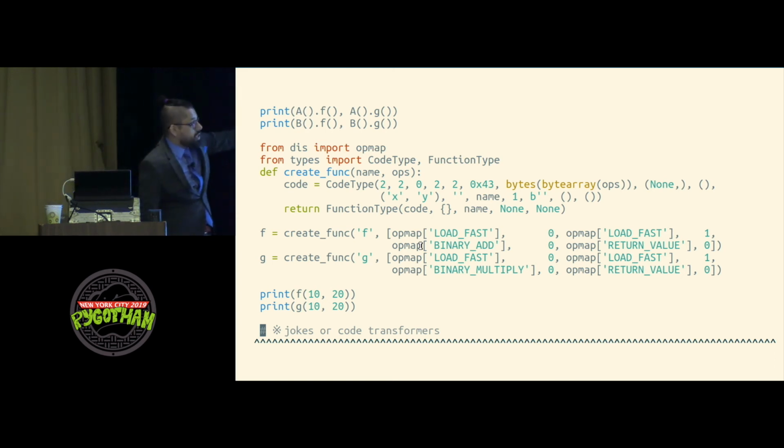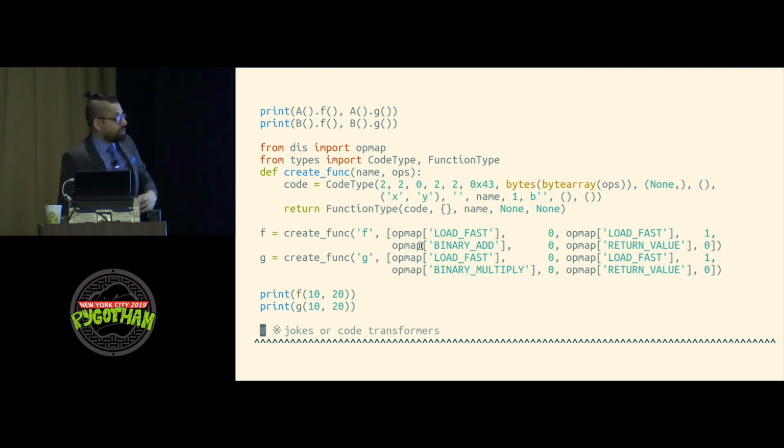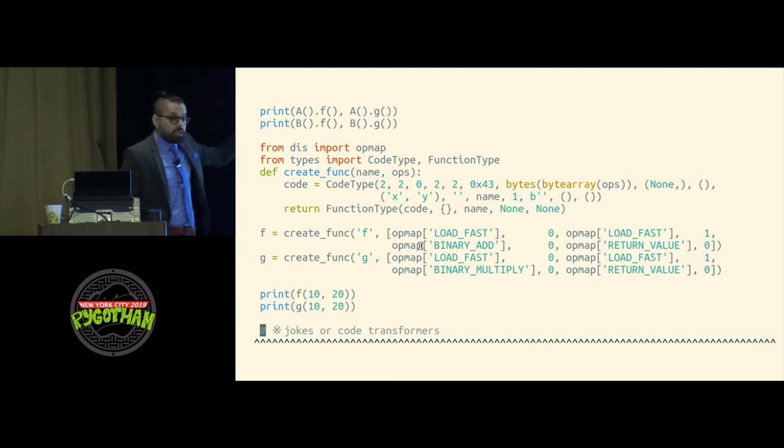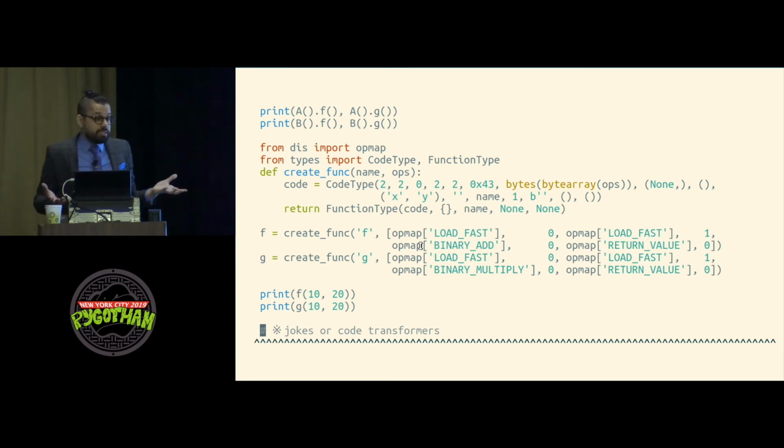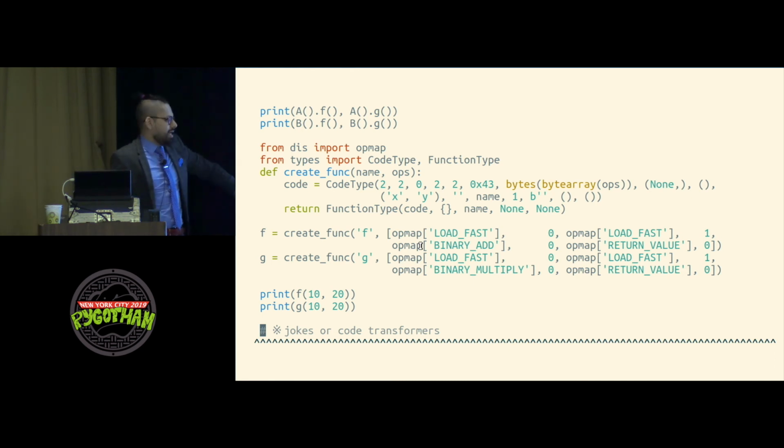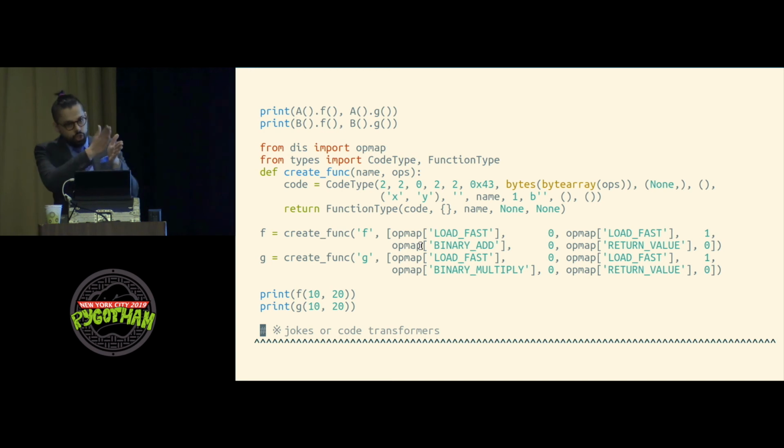So you can see here f and g are our functions from before, one that adds 2 numbers and one that multiplies 2 numbers. And I'm actually constructing them at runtime by just passing it the bytecode and having Python do this. This is actually a fairly safe mechanism. It's built into Python. It's well supported. It's something that you can do safely and it will be maintained. But in practice, probably the only places I've seen anybody do this latter is in either jokes or code transformers that happen to be jokes. Yeah.